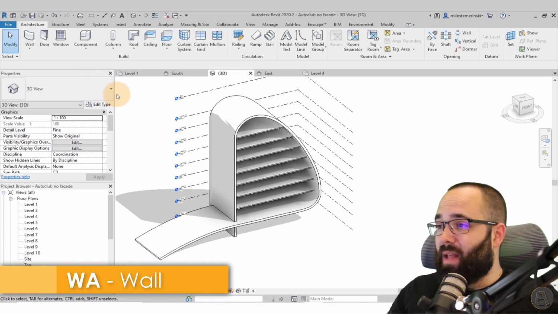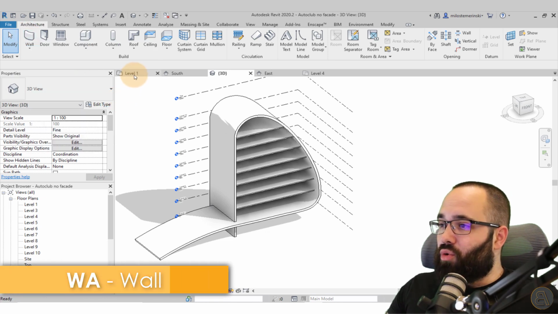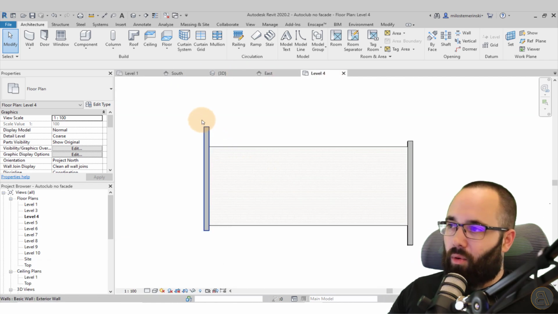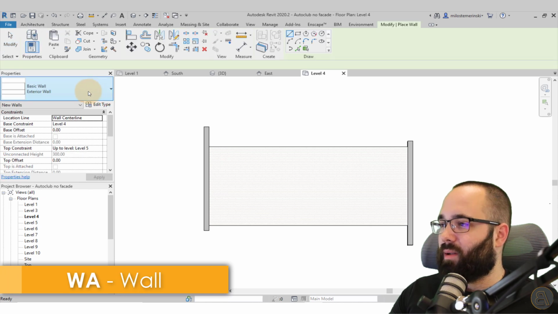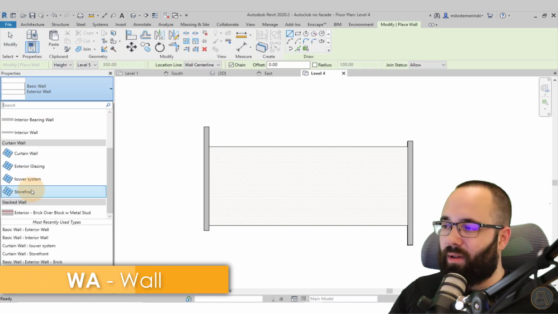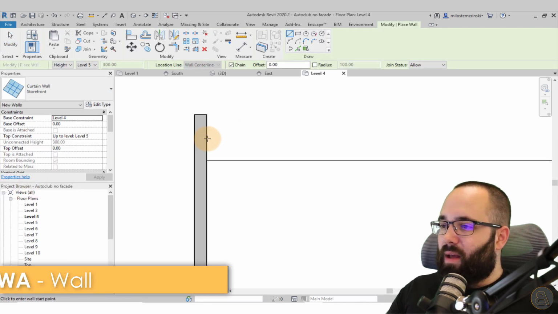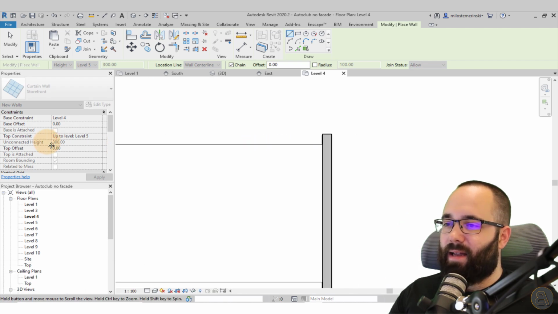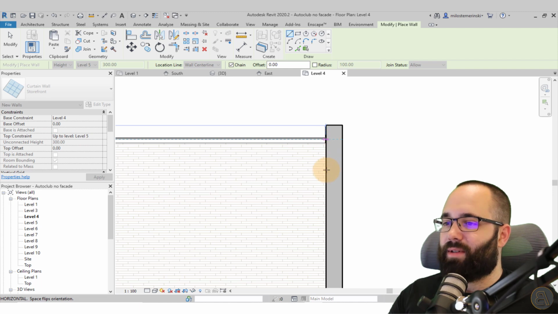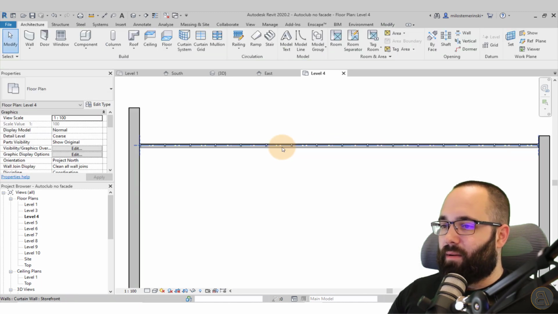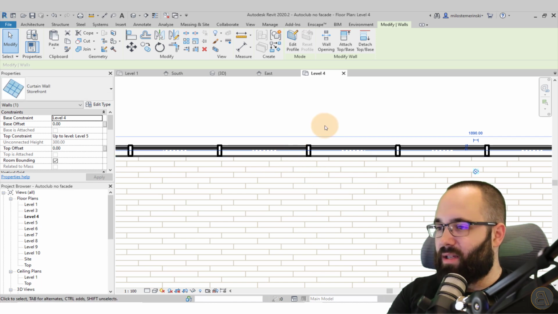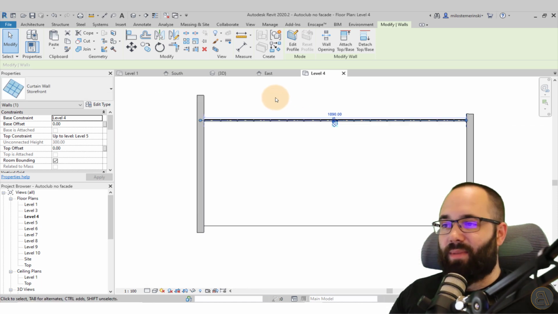So let's do it. I'm going to go to level 2 because that's where we can see the floor. Okay, so let's go here to the wall. I scroll down to storefront, and then we can just come in here, click like this, and extend it all the way to the other side. There we go. It's almost in place. Okay, let's say that we're happy with this positioning.